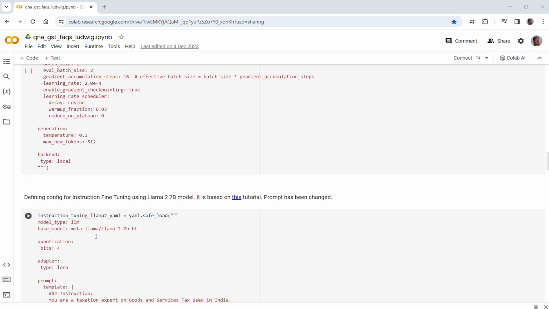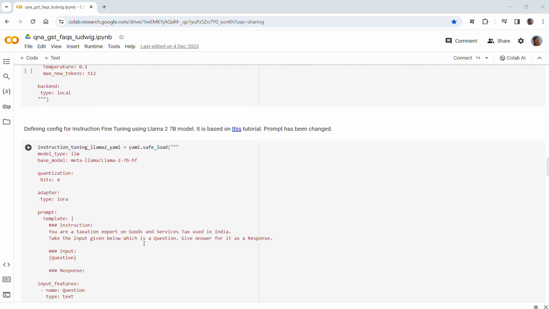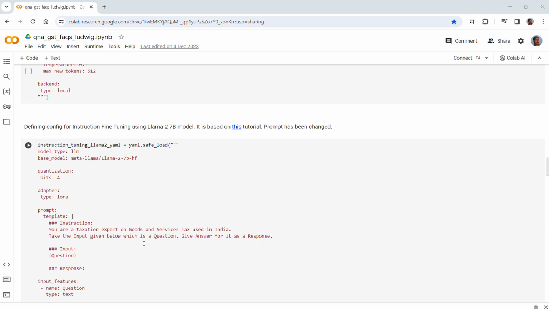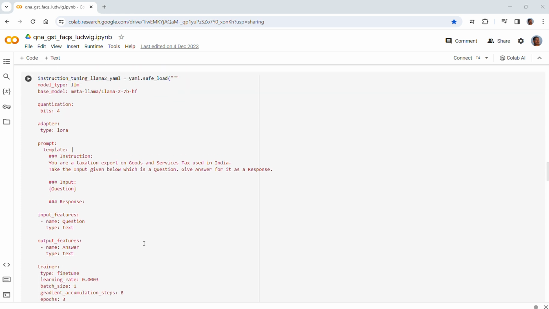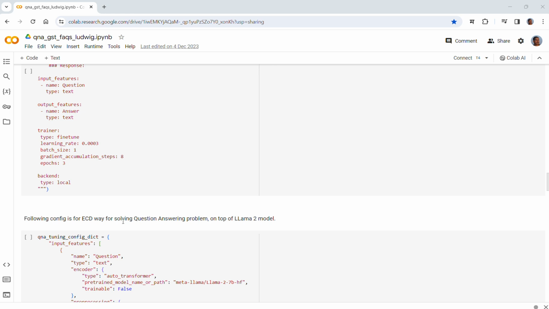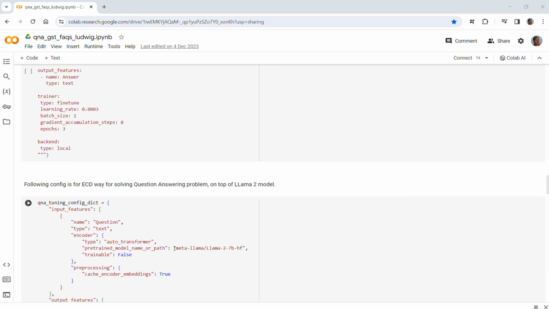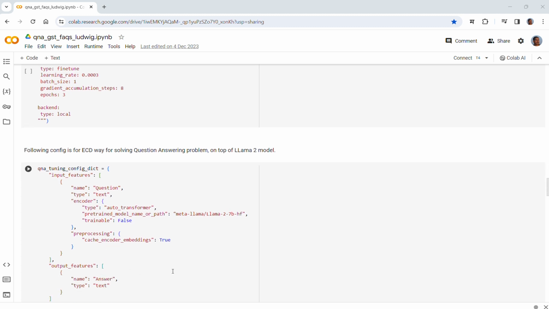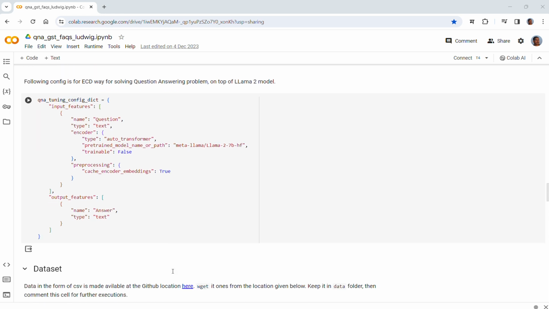The second one is more or less similar, but it is the Llama based configuration. You can see the base model name. I've tried all three and finally put something which works reasonably well. So this is the Llama 2 configuration. And I've tried an ECD way of doing fine tuning as well, encoder, combiner, decoder. Here also I've used the base model as Llama 2. The input features and the output features don't change, only the method of configuration is different.